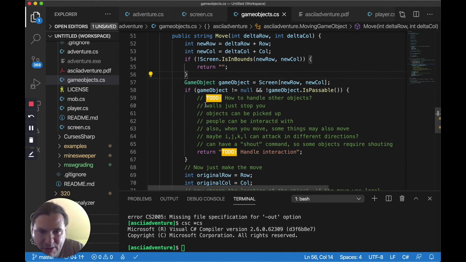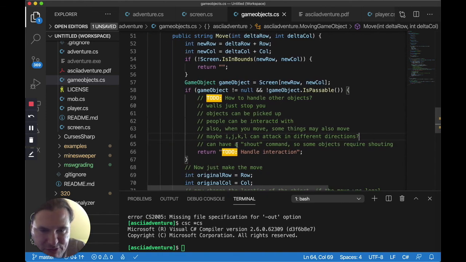Oh, and also I have some comments here. How to handle other objects. Well, walls stop you, objects could be picked up, people could be interacted with, some things may also move, IJKL, etc. Shout command, I don't know. These are possible things you could do.